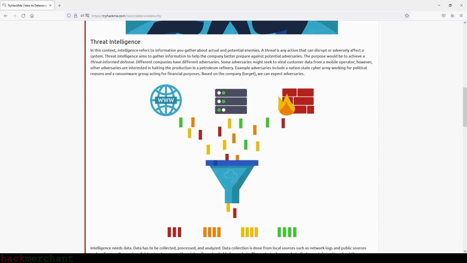Threat intelligence. In this context, intelligence refers to information you gather about actual and potential enemies. A threat is any action that can disrupt or adversely affect a system. Threat intelligence aims to gather information to help the company better prepare against potential adversaries. The purpose will be to achieve a threat-informed defense.